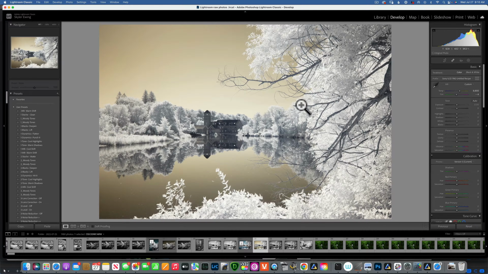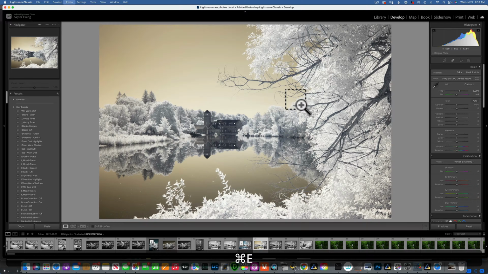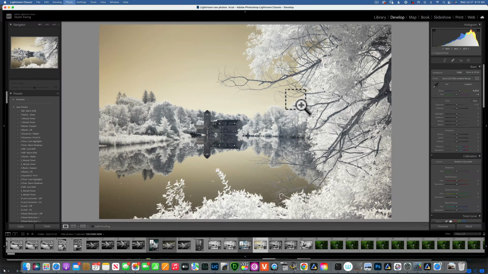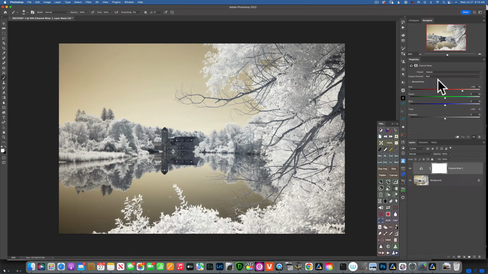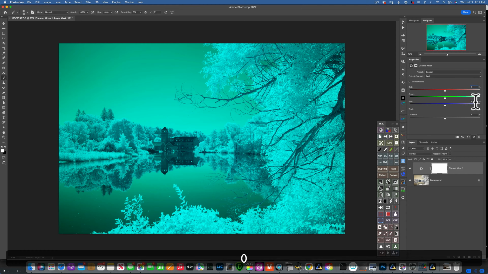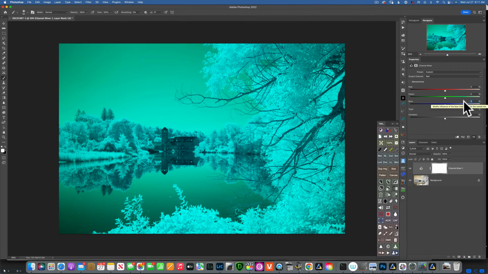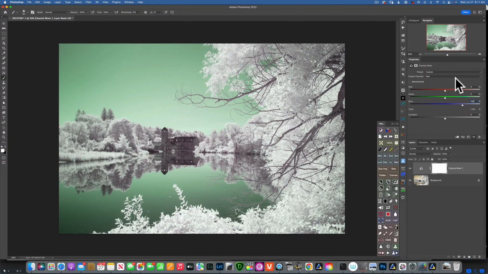Now I'm going to take this image into Photoshop to do a channel swap, Command E to send it to Photoshop. And now in Photoshop, I will go into the adjustment and I will go to Channel Mixer. In the red channel mixer, you see it's at 100. I'm gonna put this one at 0, and I'm going to put the blue channel at 100. We're just swapping these two channels.